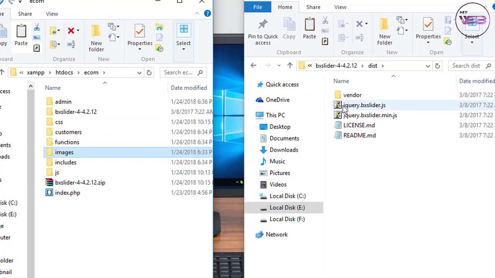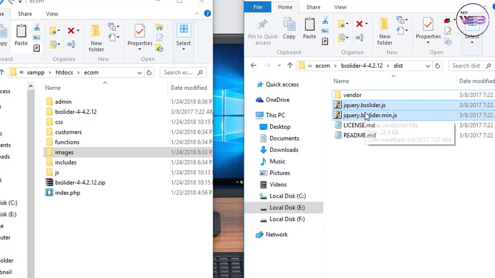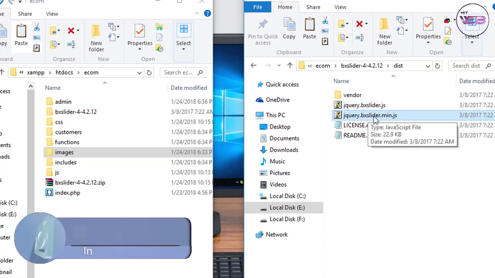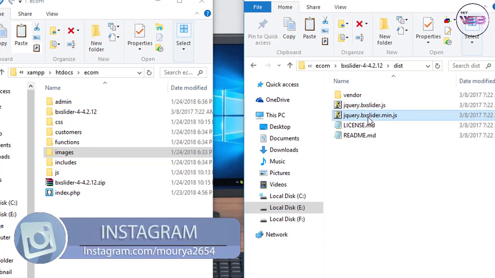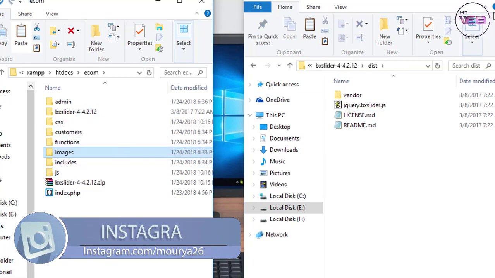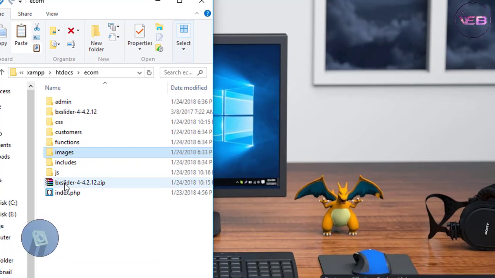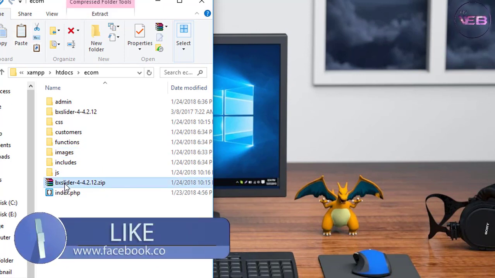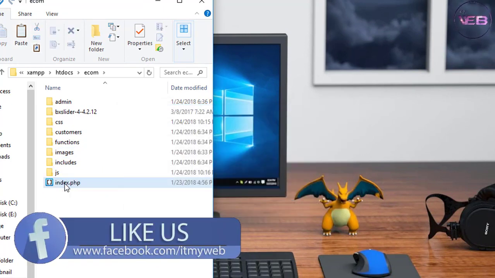Okay, and that's our jquery.bxslider. So again I select that, any one. Okay, you don't need both, so I choose the minified version of that and move it into the js folder. Okay, I close it. Now I delete that bxslider zip file.